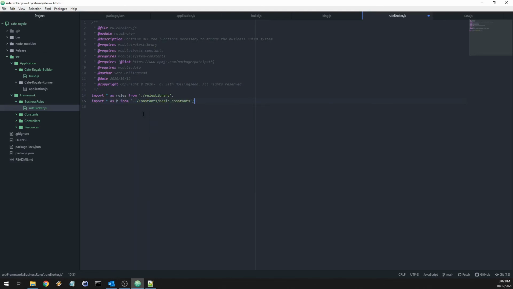Basic constants. Import star as s from constants, system constants. Okay, and of course the usual var path equals require path, and var d equals require resources data.